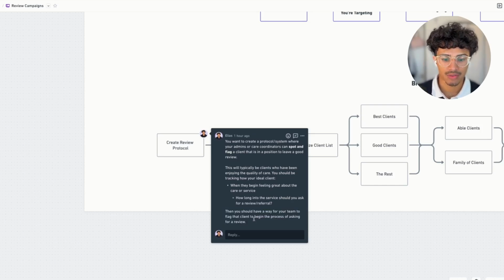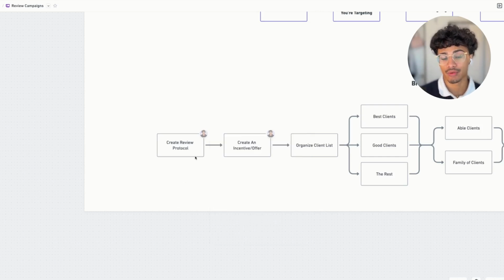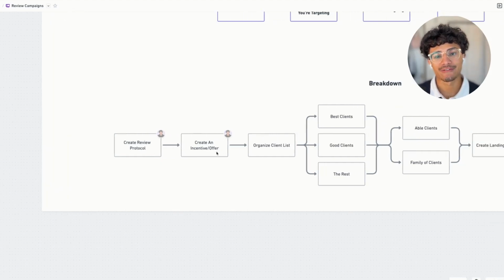And again, that's pretty much how that's going to be. You want to make sure you create that review protocol. You could even create one for a referral as well. Next thing is going to be to create an incentive or an offer.